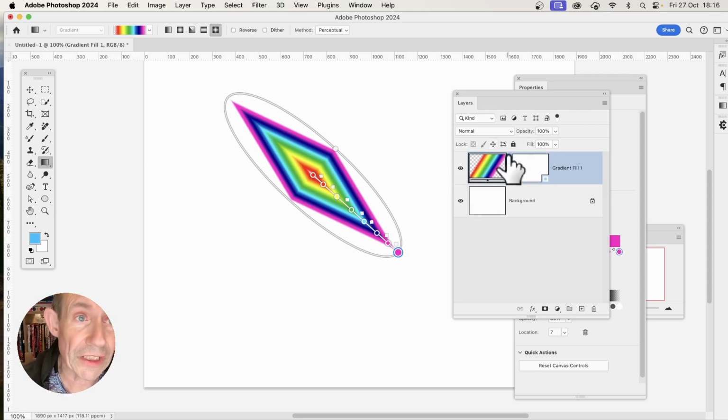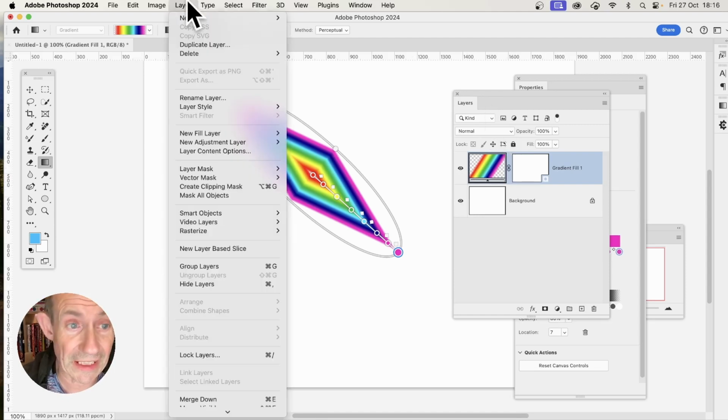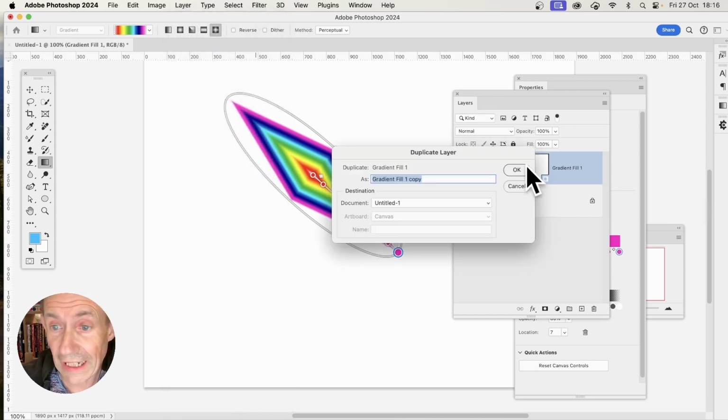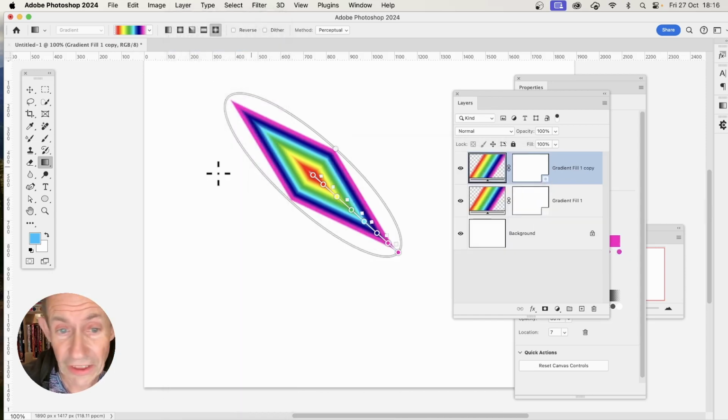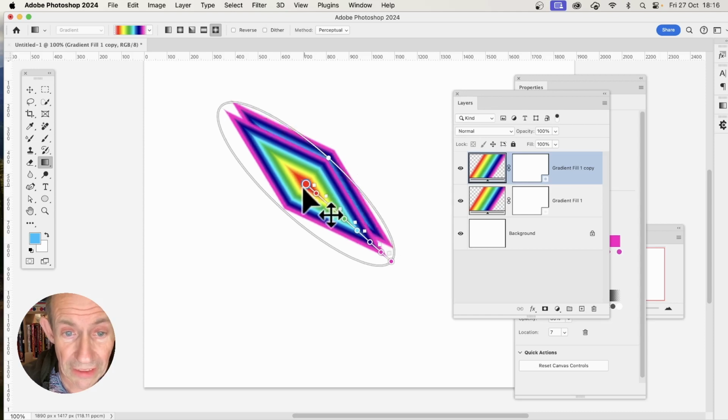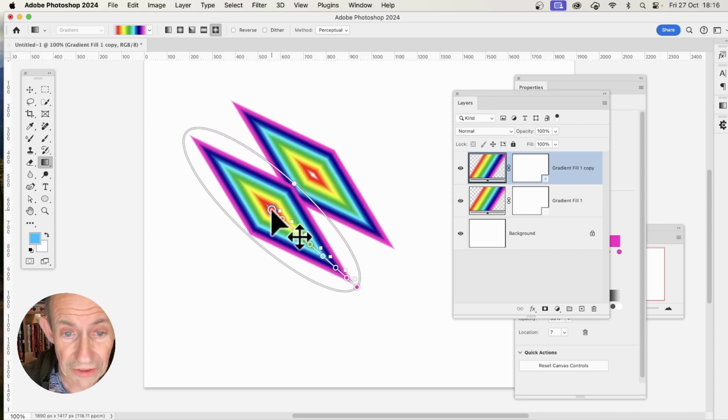What you can do is always duplicate this. Select the layer, go down here and duplicate. So duplicate layer and click OK. Again, to move it, just go here and drag. And you can see now you've got two diamonds.